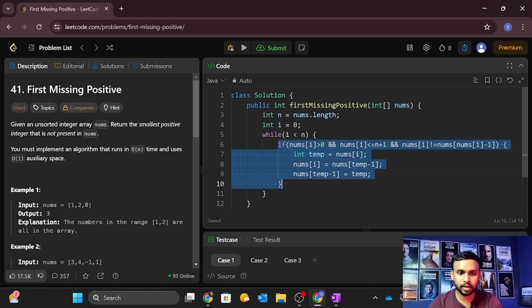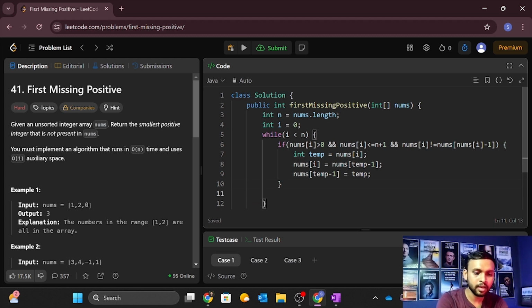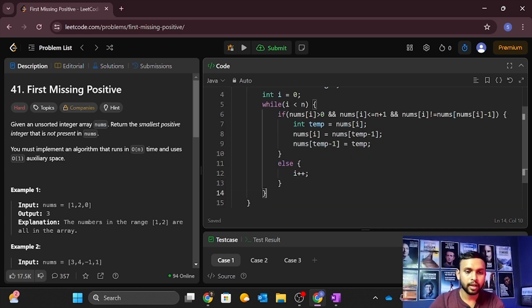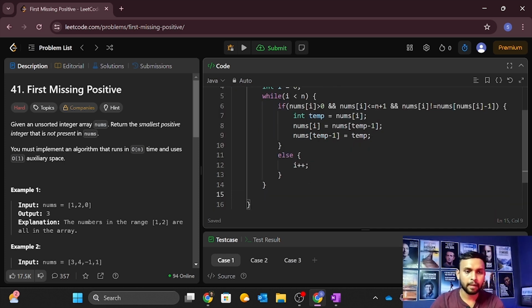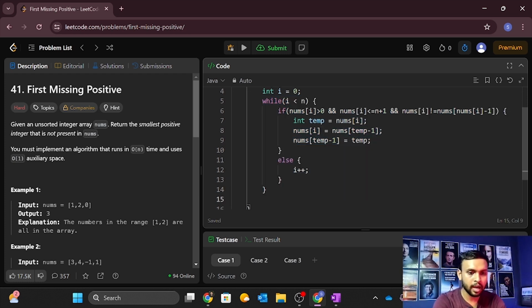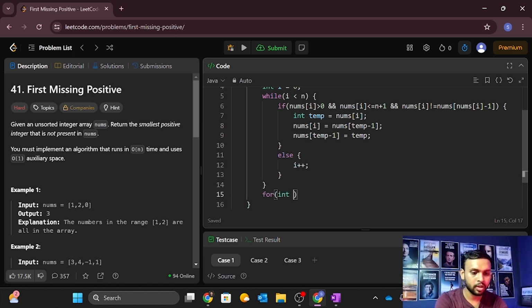If this is done, then it will be swapped, but I am not incrementing my I. But if any of these conditions is false, that is, the number is not in range or the number is already in the correct place, then we can increment our I, right? And at the end, after doing this, all the elements, if they are in range, will be placed at the correct index. After that, I can just iterate through the whole array.